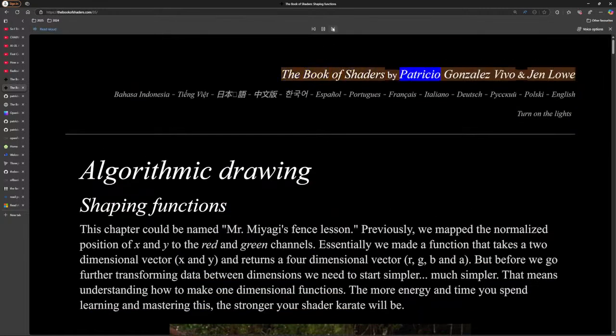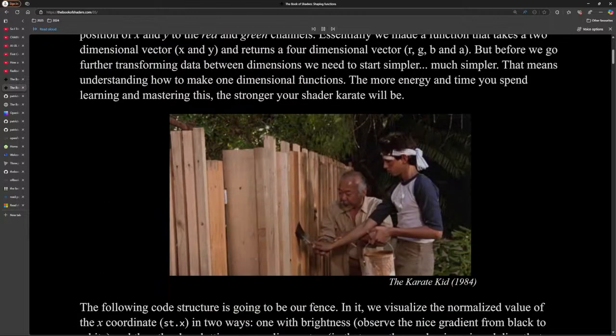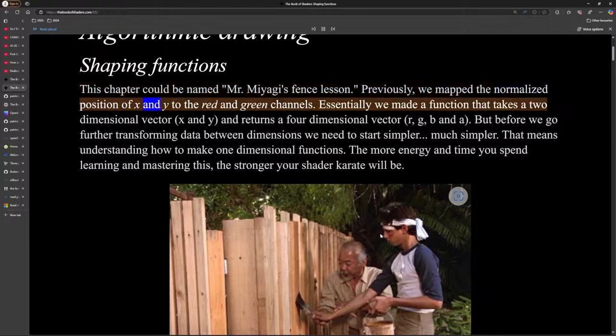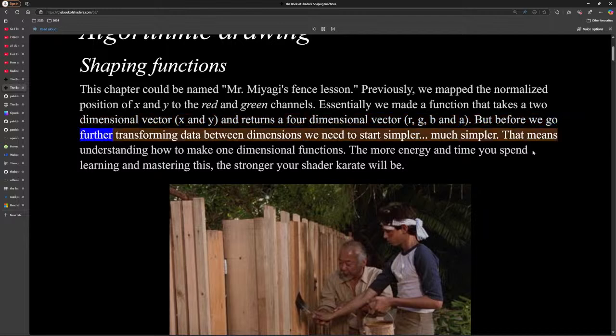The Book of Shaders by Patricio. Algorithmic drawing. Shaping functions. This chapter could be named Mr. Miyagi's fence lesson. Previously, we mapped the normalized position of x and y to the red and green channels. Essentially, we made a function that takes a two-dimensional vector, x and y, and returns a four-dimensional vector, r, g, b, and a.